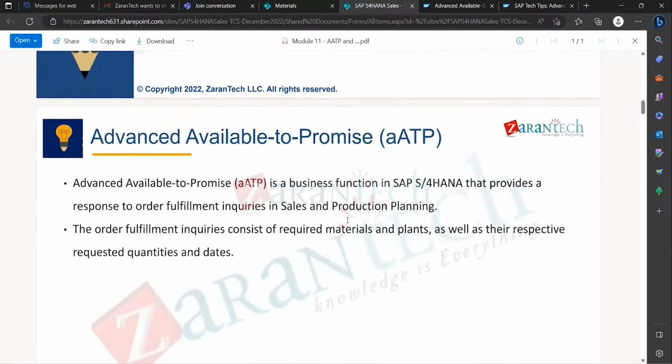Basically, it provides a response to order fulfillment inquiries in sales and production planning. It consists of required materials and plans as well as respective requirements. So it will consider all the materials and the plans and their respective requirements, quantity and dates. You can do the calculation.